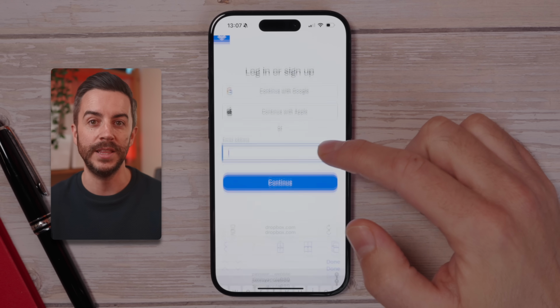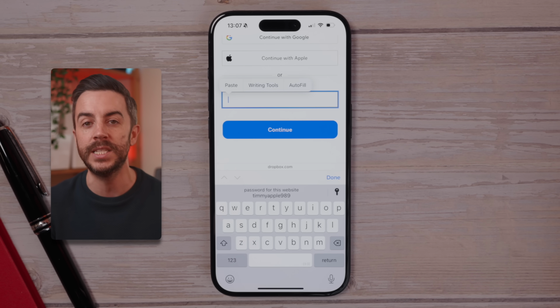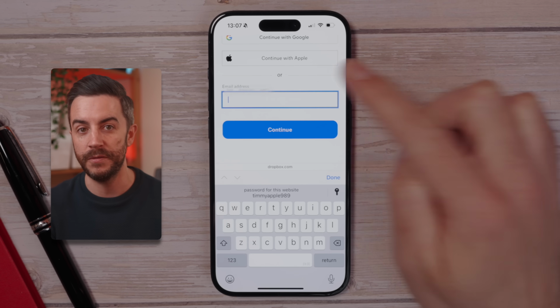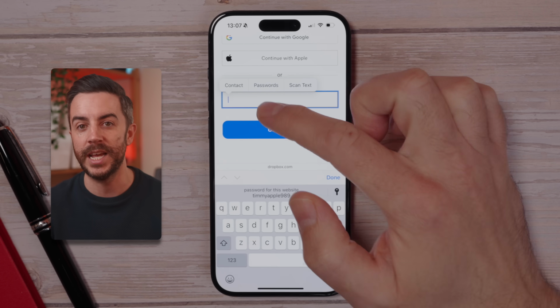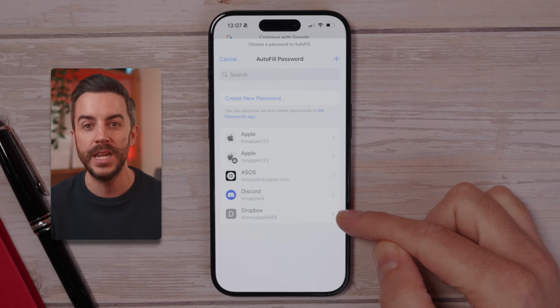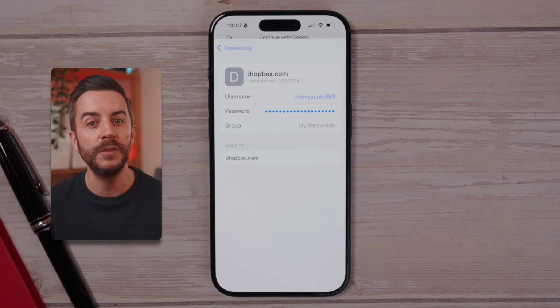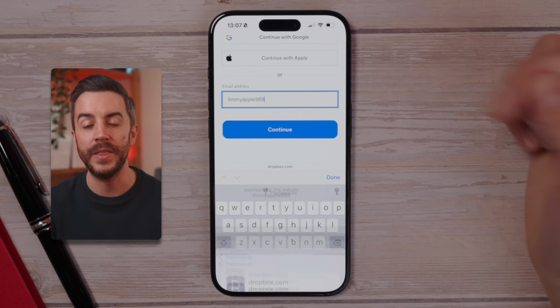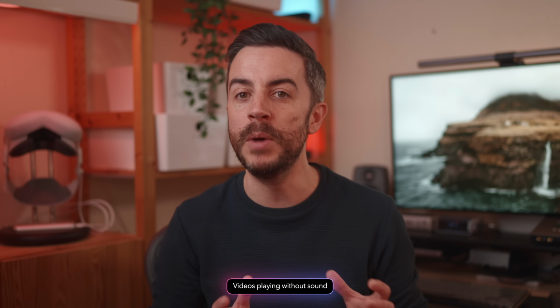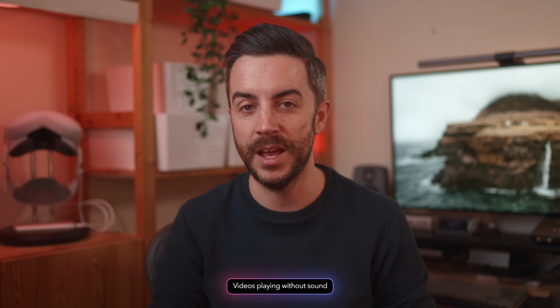When this happens, you don't need to copy and paste your details manually. There's actually a quick way to access your saved passwords. Simply long press in the username or password field, whichever one you need to fill in. When you do this, a menu will appear and one of the options should be autofill. Tap autofill, then select passwords. This will take you directly to the Passwords app where you can search for the correct login using the search bar at the top. Once you've found the saved credentials, just tap on them and they'll be instantly entered into the login field.